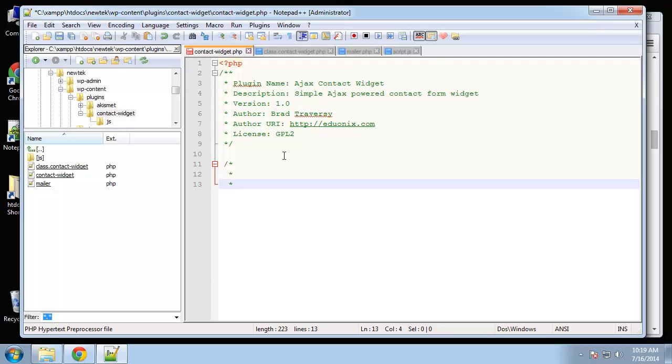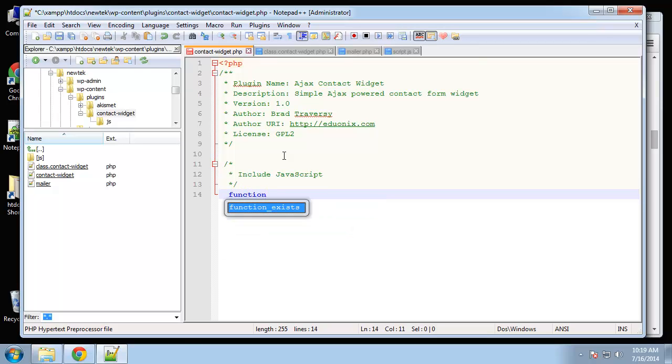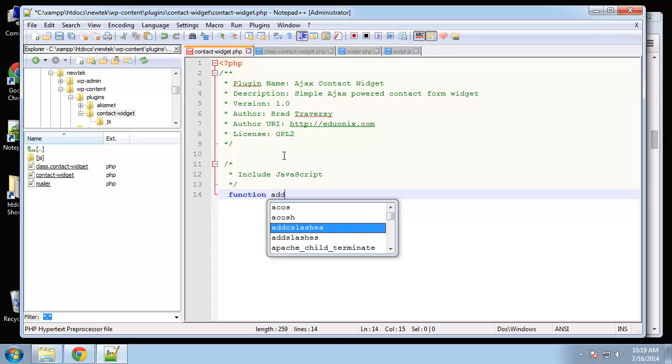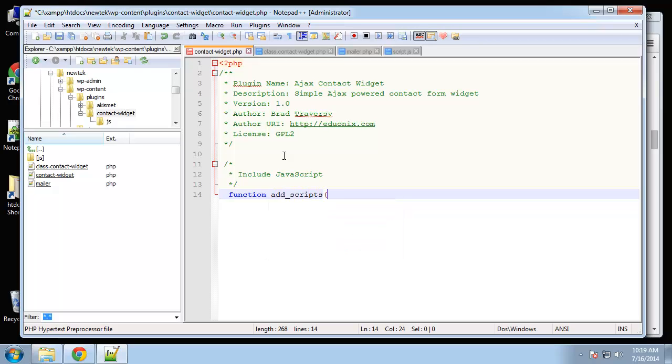I just like to put the comments at the top. You don't need to do this, it's just good code etiquette, I guess. So we'll say include JavaScript. So this is going to be function add scripts. Actually, what am I doing? That's not going to take any parameters.